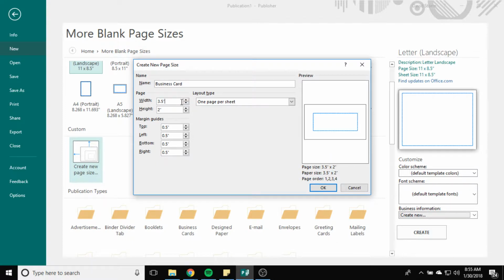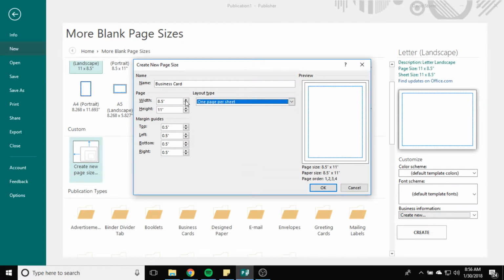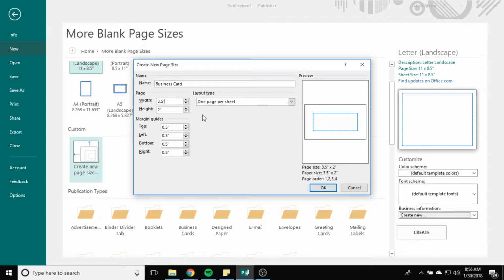And you can see that that's going to make our paper really small. And we can make it 1 page per sheet. We can do multiple pages per sheet, so we can have a whole sheet of business cards that we can print out on our own. That's probably a good idea. We would have to have this design itself duplicated in all of these in order to get it to work properly. I'm going to stick with just 1 page per sheet for now, so that it's easier for us to focus just on the design itself. All right, and I'm going to click OK.